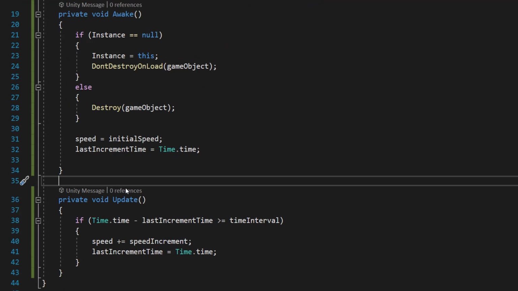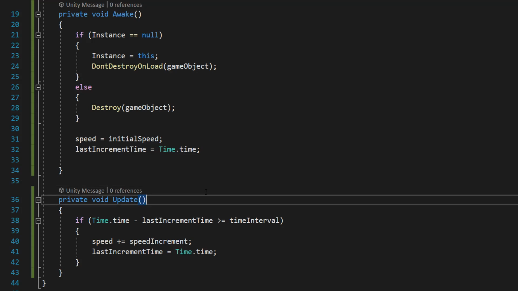So, in our Update function, we're going to do if Time.time - lastIncrementTime is greater than or equal to timeInterval, speed += speedIncrement, lastIncrementTime = Time.time. Basically, this update function is used to regularly increase the value of speed at intervals of timeInterval seconds. So in my case, we're going to increase the speed by 0.1 every 1 second.